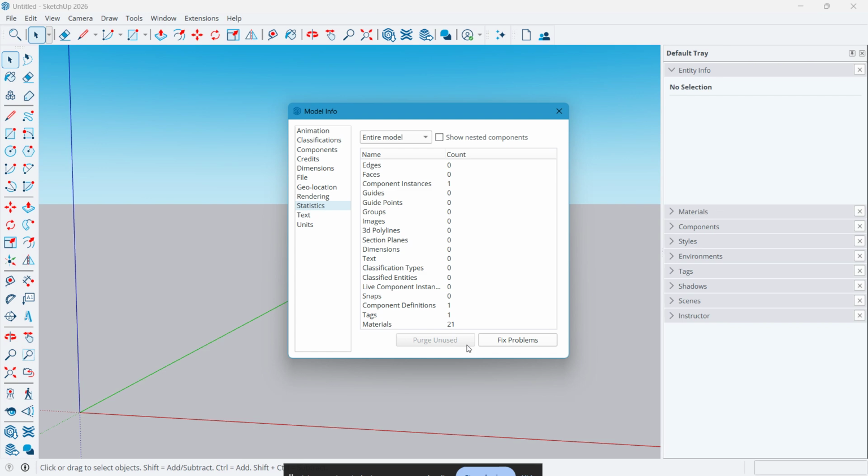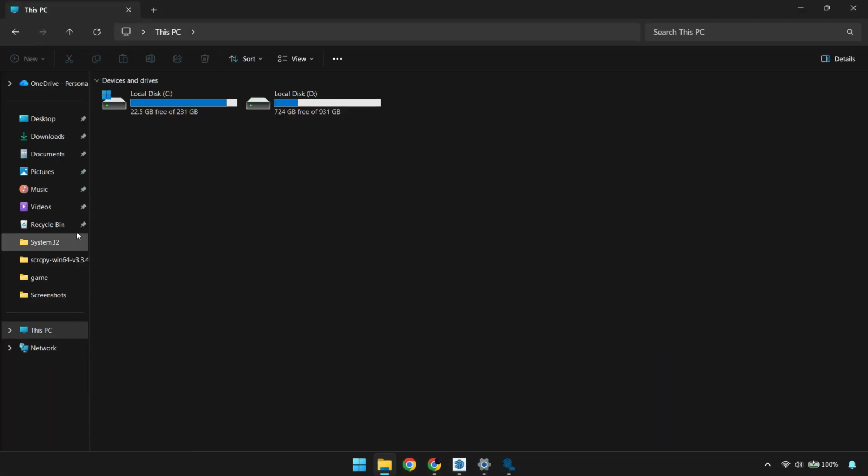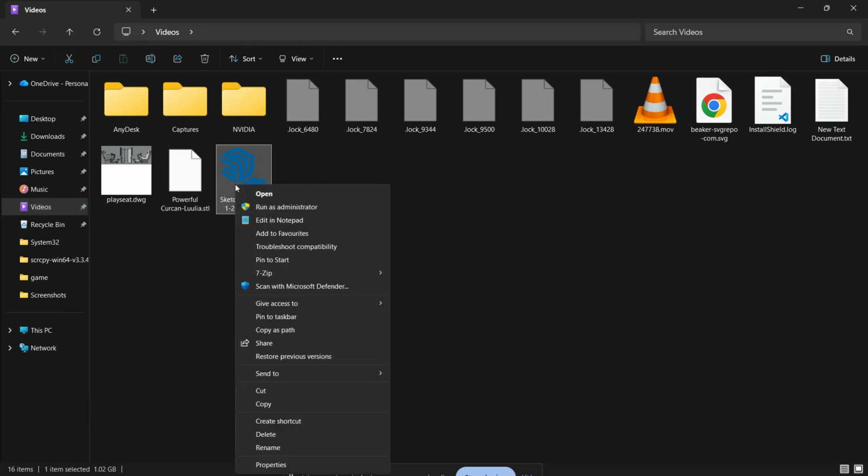And if none of those fixes work, the problem may be with your desktop installation itself. In that case, try repairing SketchUp. Run the installer as an administrator and choose the repair option if it's available. This can fix damaged program files or installation issues that are interfering with saving. After the repair, restart your computer and test the file again.